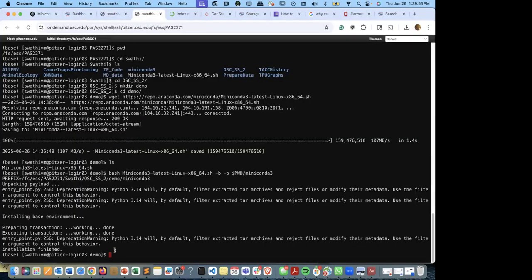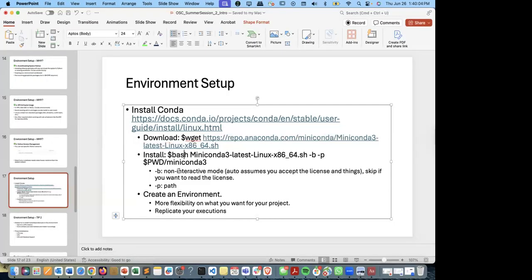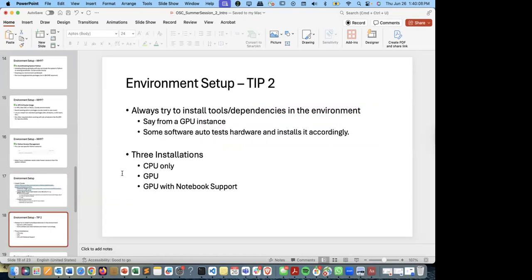So the installation is pretty quick and done. Now if you see, you literally have a miniconda environment here. So the next step is to set up. Once you have your miniconda, you can use this miniconda to set up your environment. So here comes, I think, step 2.